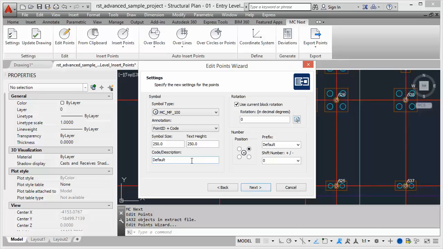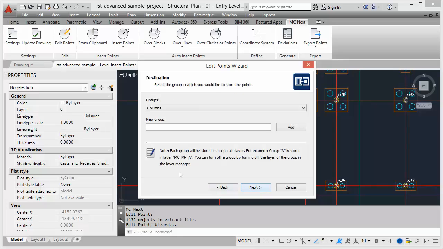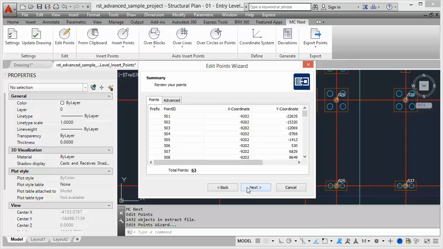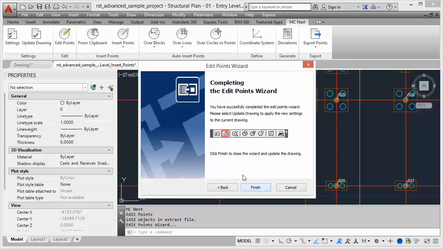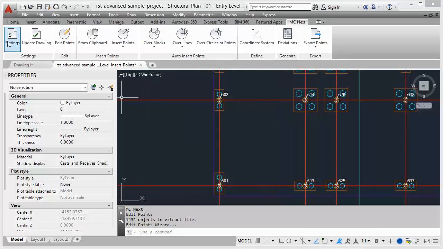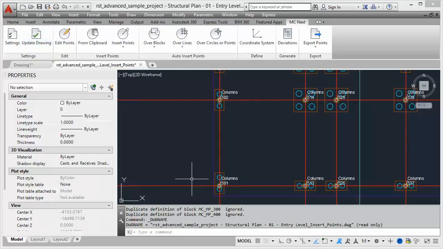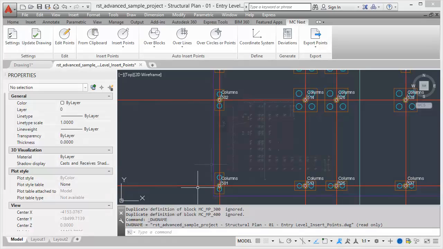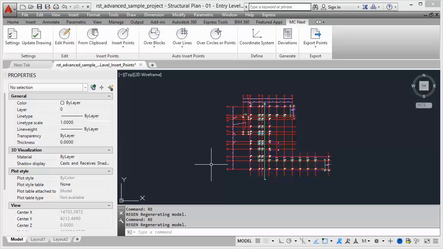and here we can make new settings for the point group, and let's add a new description, columns. You can store it in a different group if you like. You see a review of the points, and at the end we can click finish and update the drawing to update these new settings. So we click update drawing, and we see the points are updated with a new point description. Now let us set up control and apply a coordinate system for this drawing.